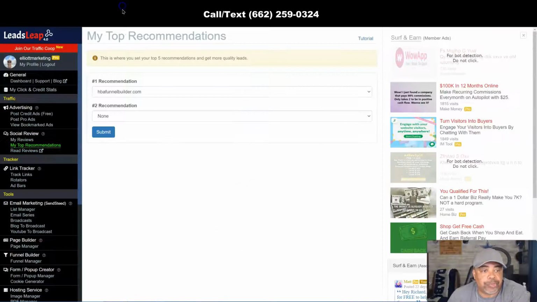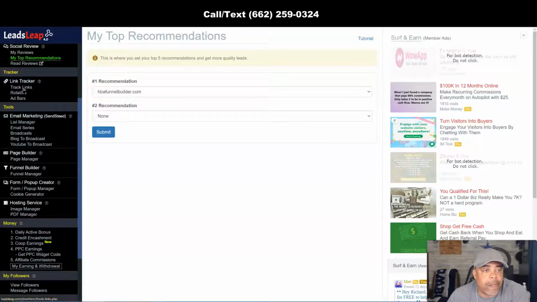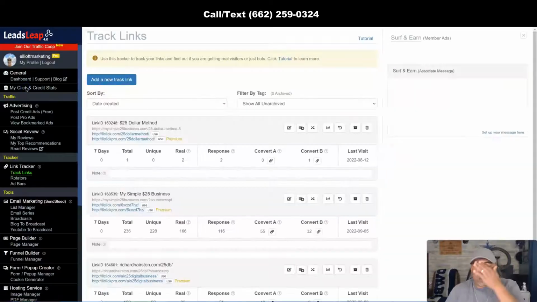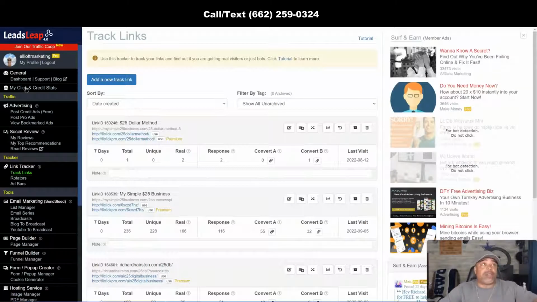Okay, so then we go to the link tracker. And this is the beauty, because to get a link tracker, you would actually have to get something like ClickMagick or Qlinker or something like that. This comes with LeadsLeap, so that cuts out you having to have an outside source.